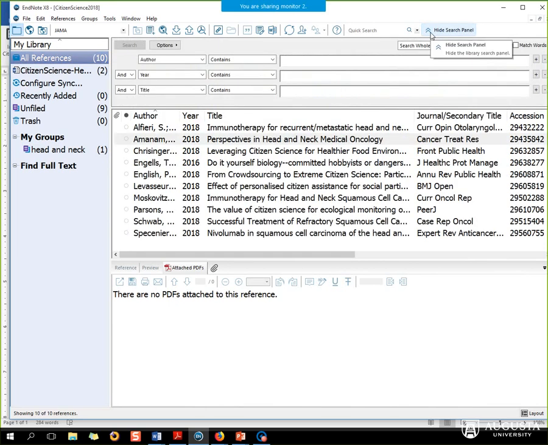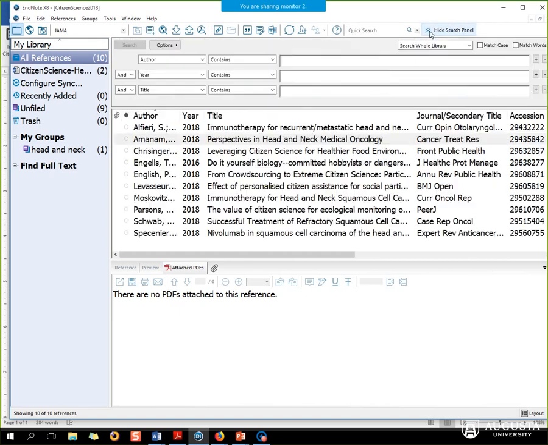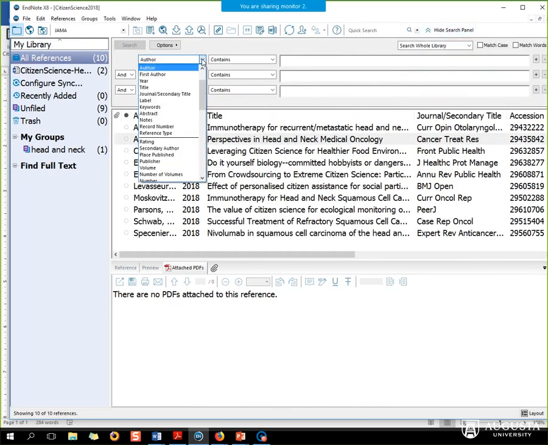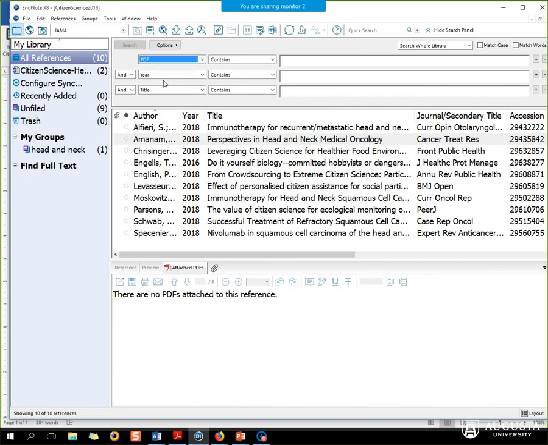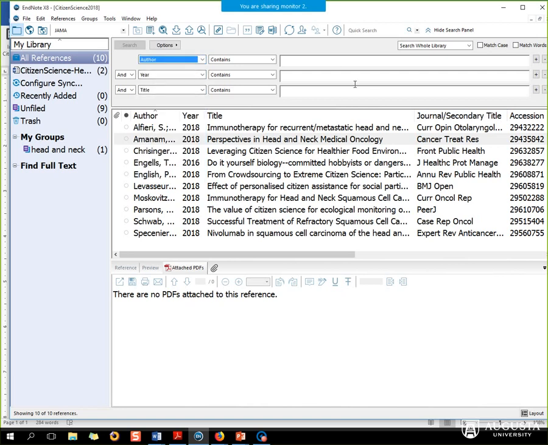We do have a search panel. So I usually hide this search panel, but if you go to this icon bar, you'll see a link that will either show or hide the search panel, and there's various fields you can look at to search. So it searches not only the reference but also any PDF or PDF notes that you've made, any annotations. So you can see that it's a very powerful tool to simply search any part of a record inside EndNote.